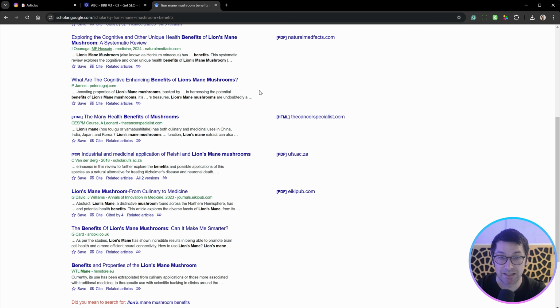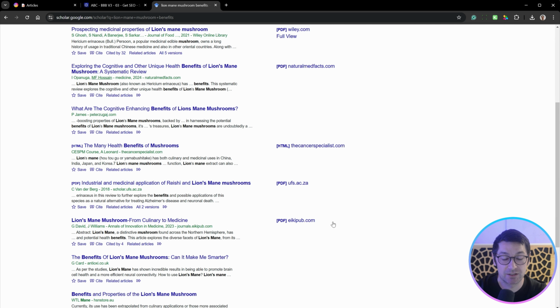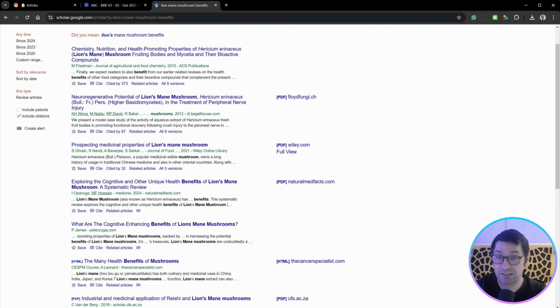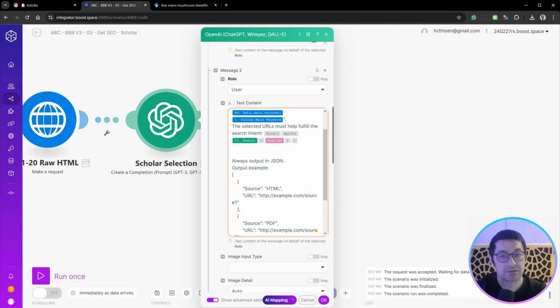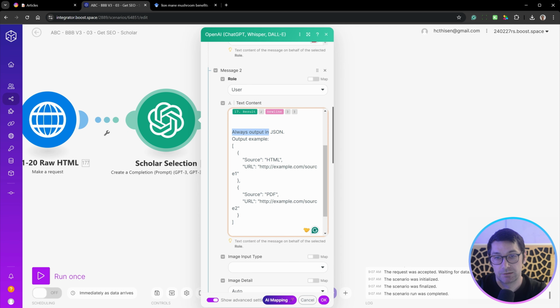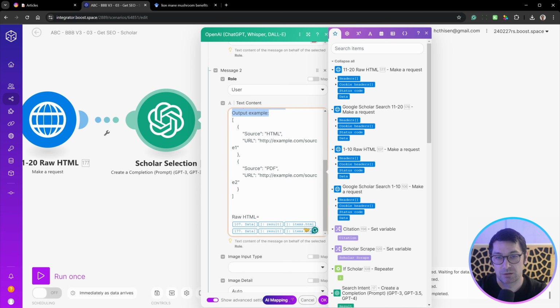But we might get it here, and if the AI doesn't know how it's going to rate all these links here, it might select something deeply irrelevant to our search phrase. So this is why it's important to have clarified or solidified the search intent prior to doing any AI selection. Awesome. Then we're going to say always output in JSON, output format, example, and then I'm just going to give it an example of how that might look.